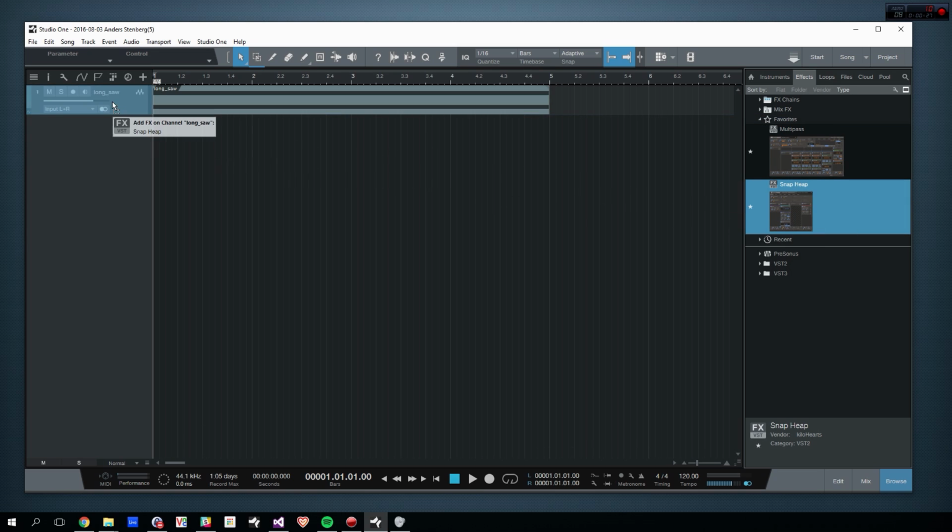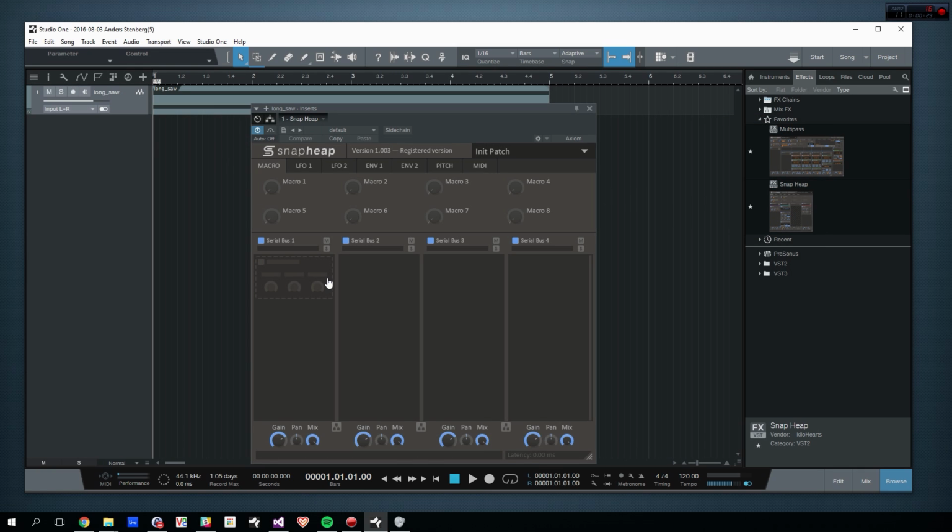So I'm going to start out with adding Snap Heap to the track. First thing I want to do here is adding some kind of depth to it. I'm going to do that with the chorus, just to get something more interesting than the basic saw.